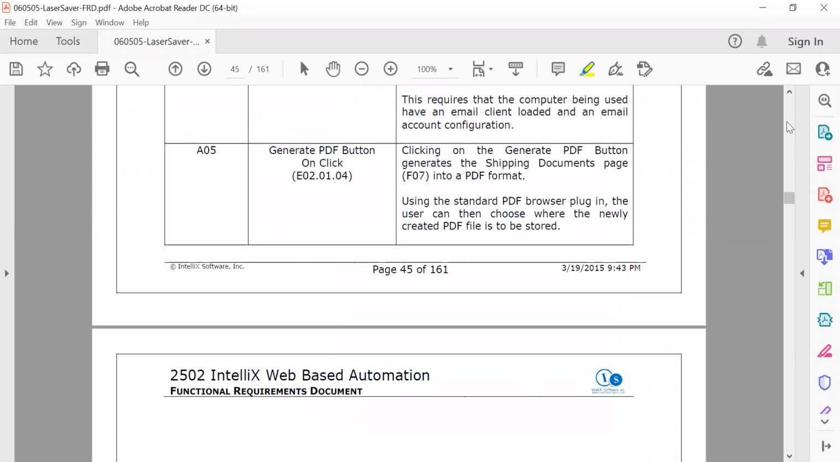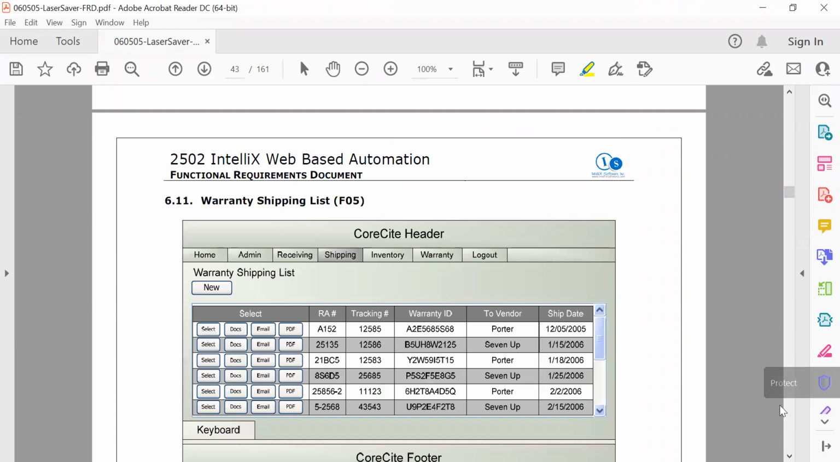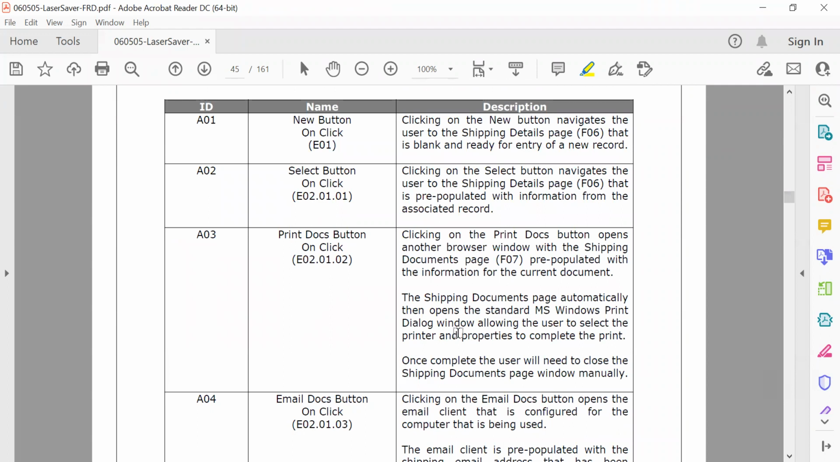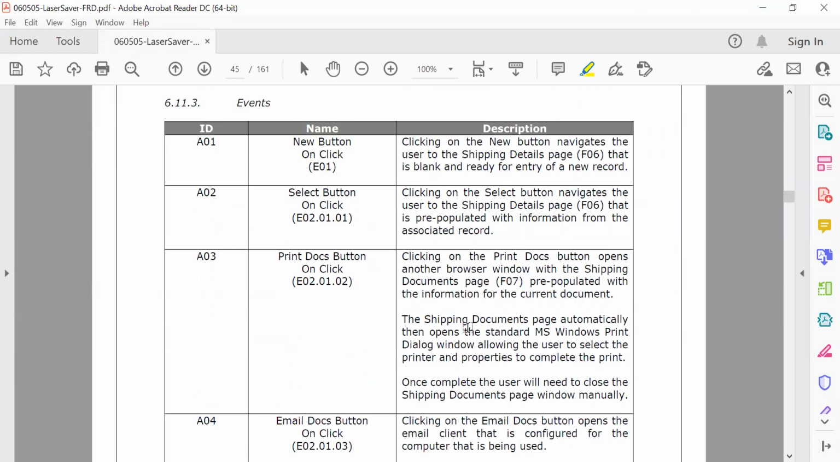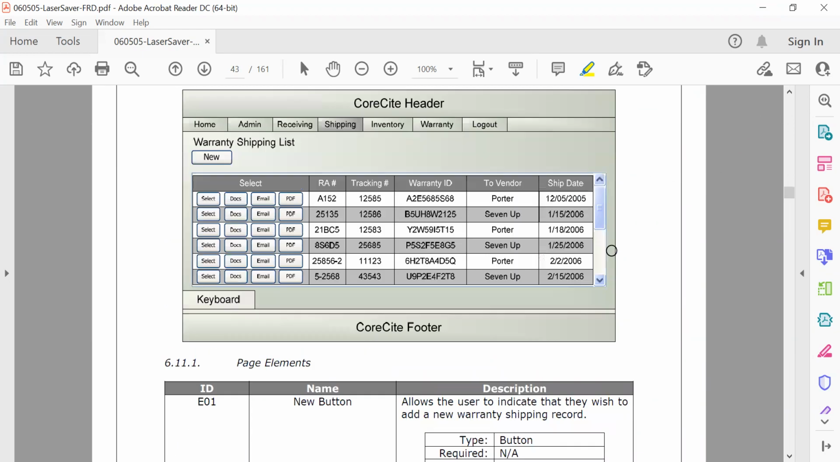So it's in the event. Okay, events. Yes. So event AO2 or AO3. Yeah. So initially we were on page FO6, and when we save the data, then that list is coming to this page, current page. Yes. All right. So if I click the select button, it says that it will take to page FO6 and is pre-populated with the information from the associated record. Right. So we already get that information and come to this page.